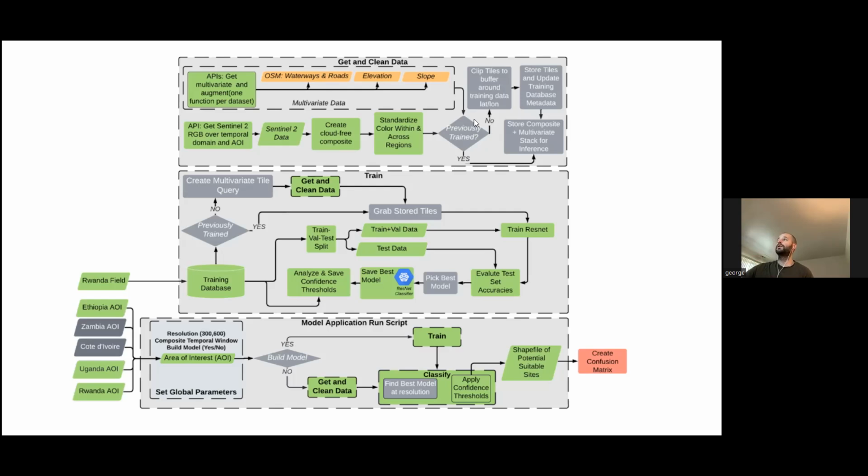So for example, here, if we have previously trained models, and if we already have the composite images of the areas that they're looking for, then that would mean that they can go and get the data down here, clean the data, and have the model make inference on the composite that we have.